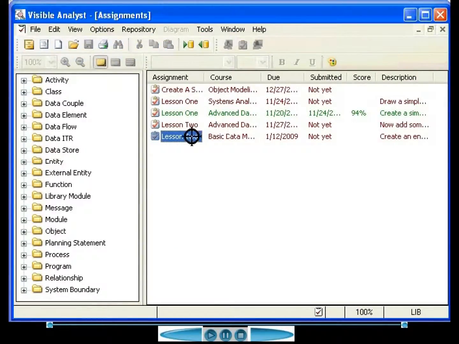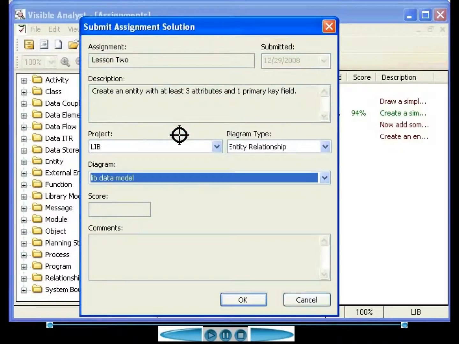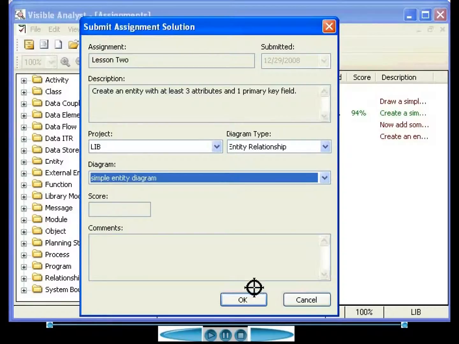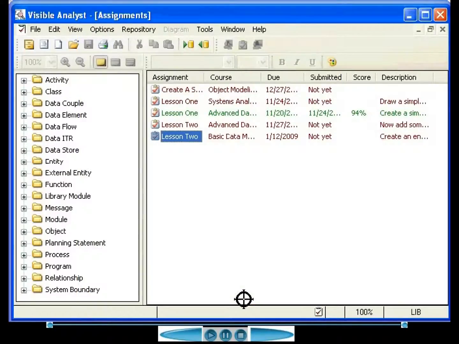And now let's go in and submit this assignment. We'll open up the assignment and choose a project, which will be the default project we're currently using, and say Simple Entity Diagram, and go ahead and press OK. And now that assignment has been submitted to the professor.